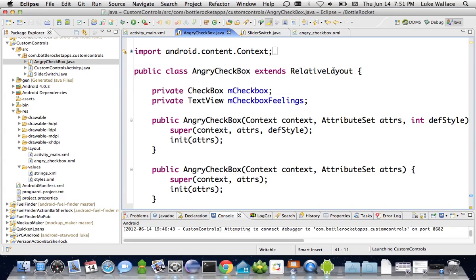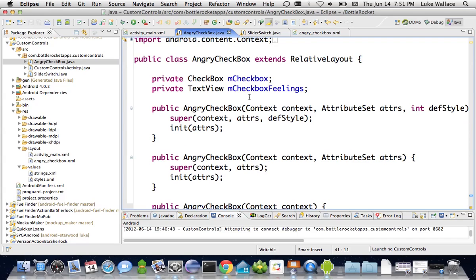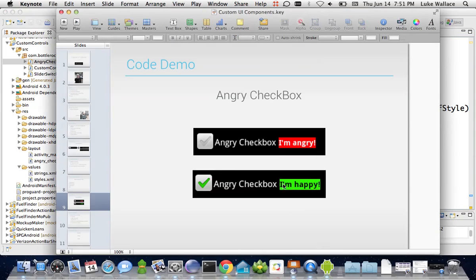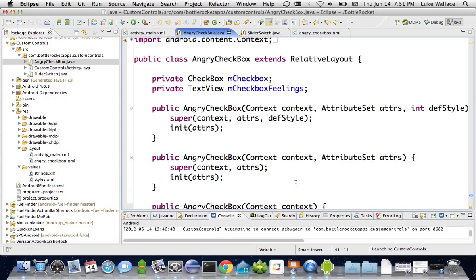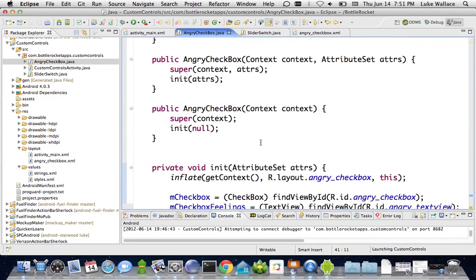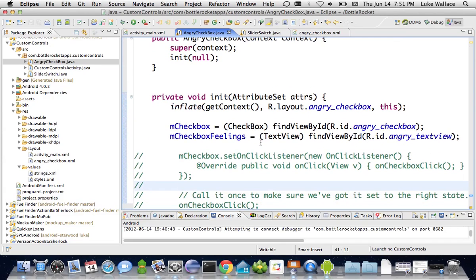I just have it extend relative layout, and I set up a couple of member variables that I'll use later. I know I'm going to have to put a checkbox in there, and then I'm going to use a text view to show the checkbox's feelings that we talked about here. So I'm going to use a regular checkbox and this little text view that I can style a little bit. So we've got some constructors here, just all your standard constructors, and then we're going to inflate it.